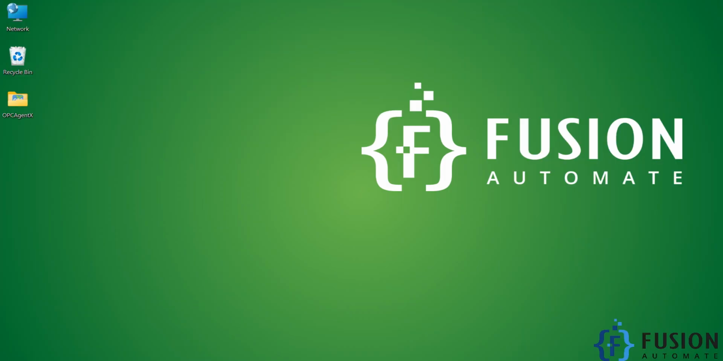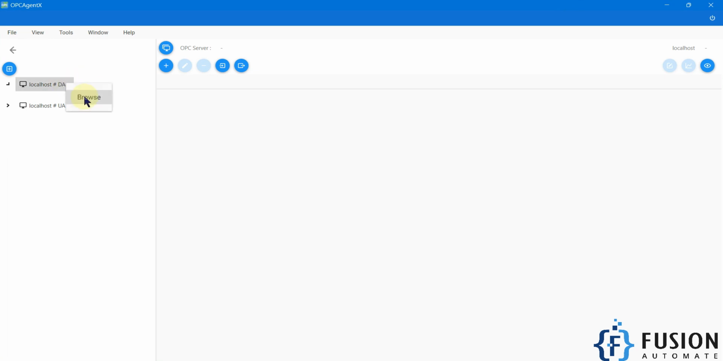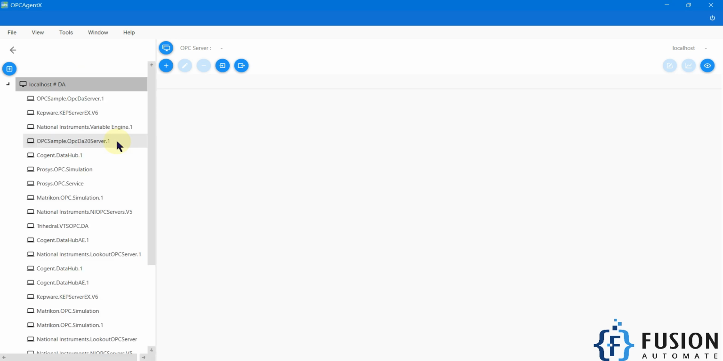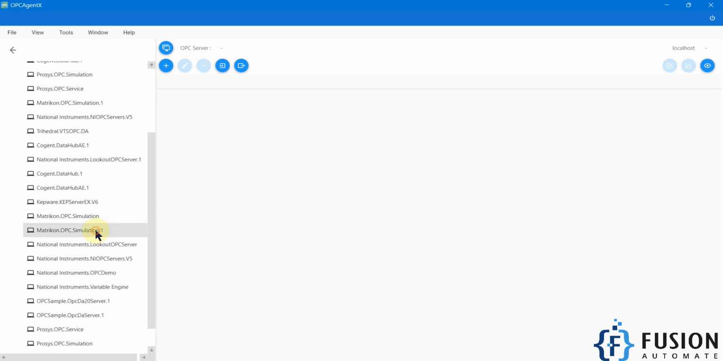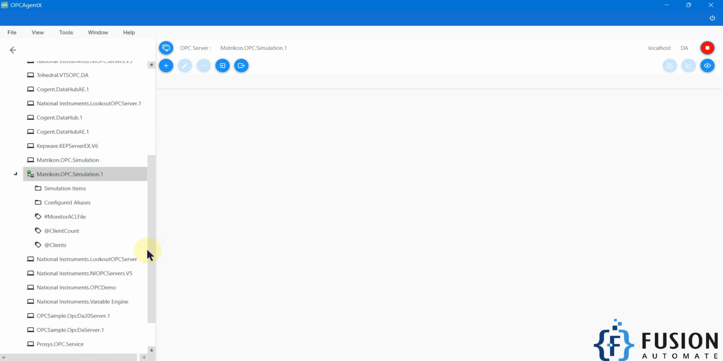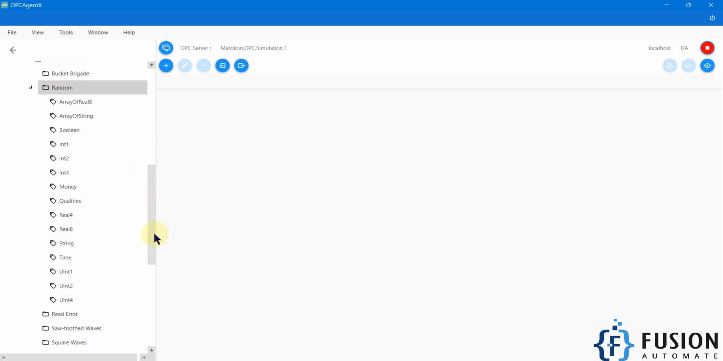So here is my OPCAgentX software, and right now I'm not connected with any OPCDA server. So we will browse our OPCDA server which is available in my system. Here we have the list of available OPCDA servers in my system. I'm going to connect with the Matrikon OPC simulation server, and here you can see we have the simulation items folder, and inside that we have the random folder, and I'm going to add these 3 tags into the monitoring.